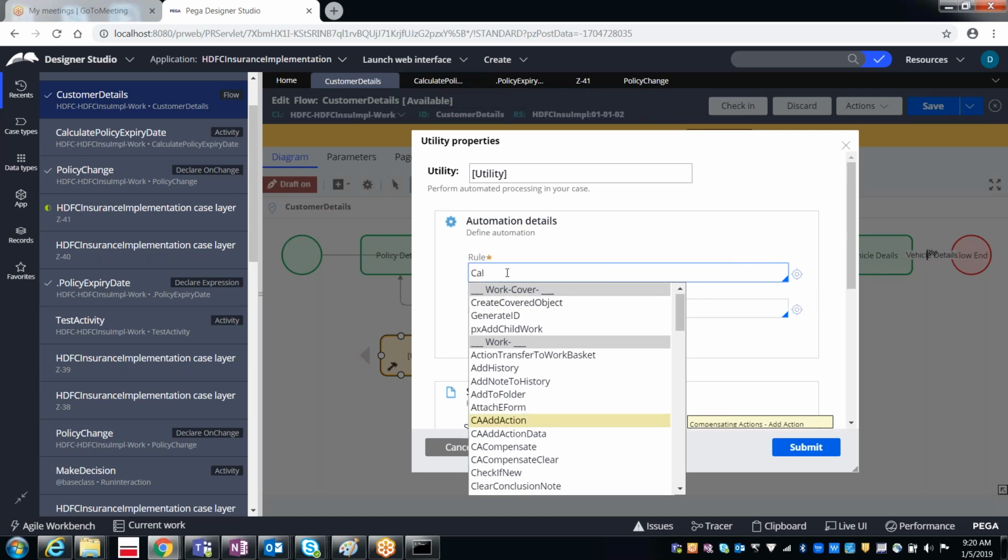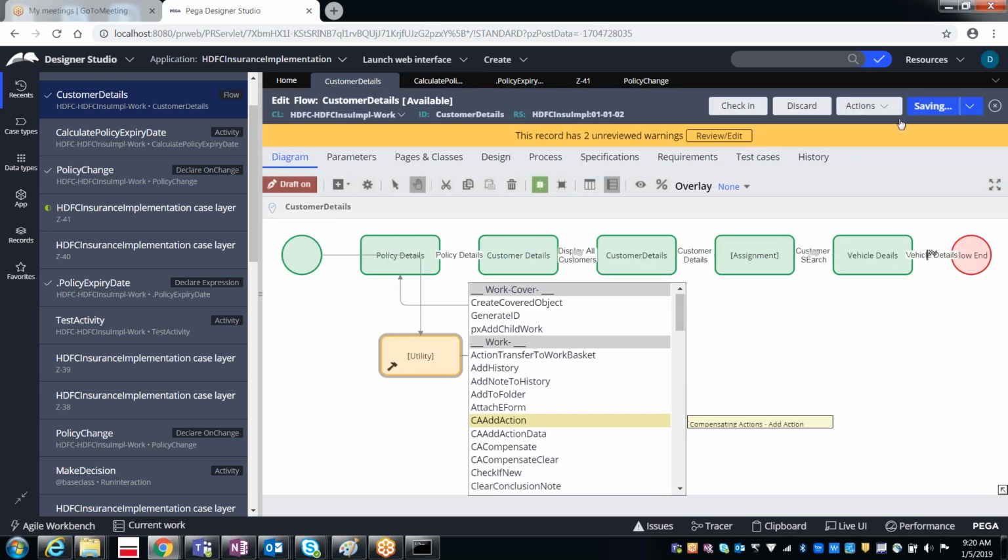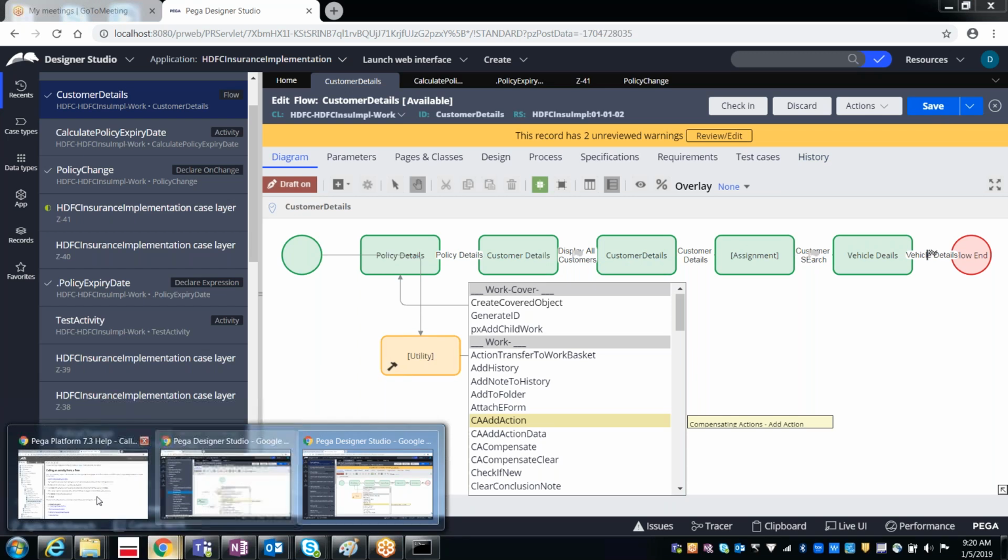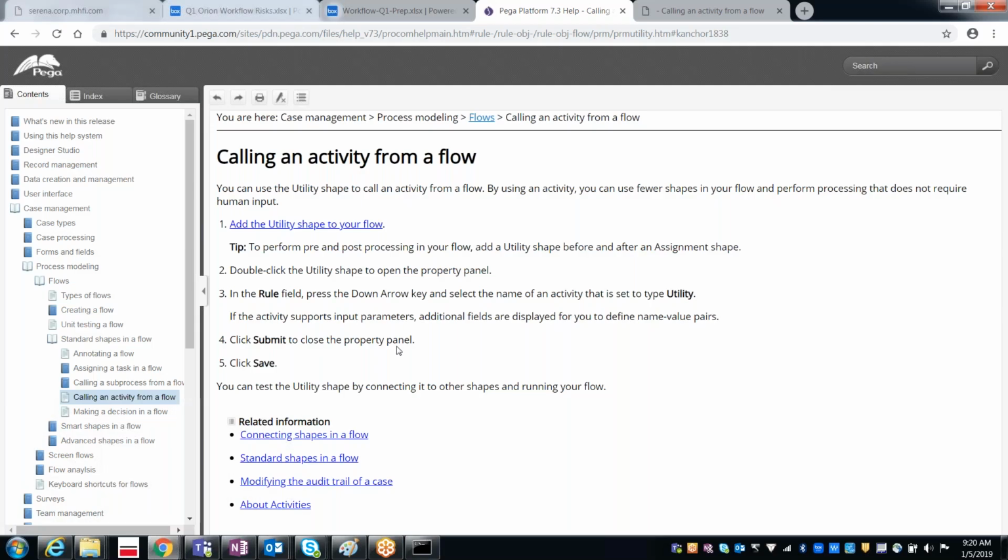And even in case you type it manually, calculate policy expiry date, and if you submit it, it is getting saved. But actually that is a bug in Pega PRPC itself. That should not even allow it, but it is accepting. Why? Because even if you see the help also, I have just, are you able to see my screen? Help, calling an activity from a flow. Guys? Yes, yes. Yeah, yeah.